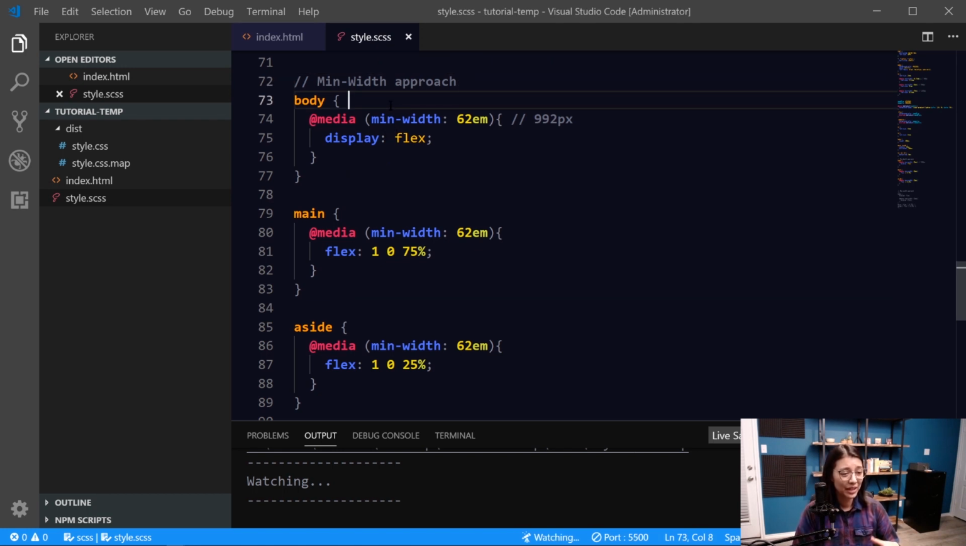So the mobile styles for this are actually quite simple in terms of layout. We don't need any additional CSS just to simply stack the elements one on top of the other because that's how the block elements usually behave. But then for larger widths, so starting at 62 EMs or 992 pixels wide, once you have a viewport of that size, then we want to basically turn on Flexbox.